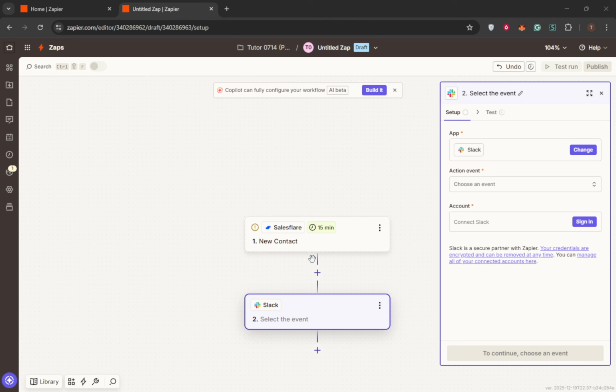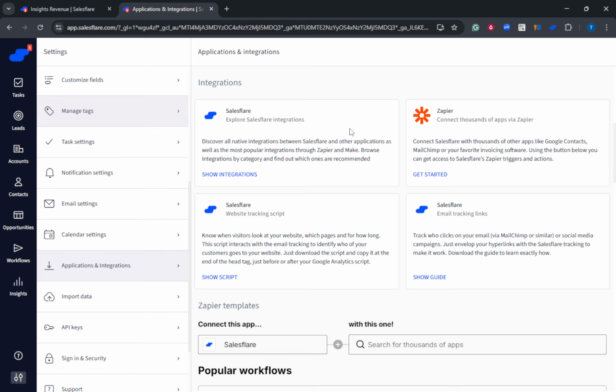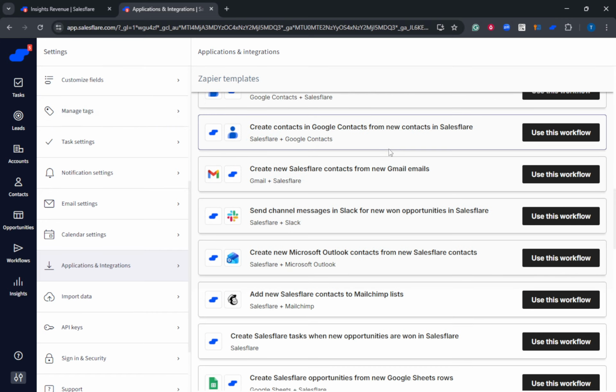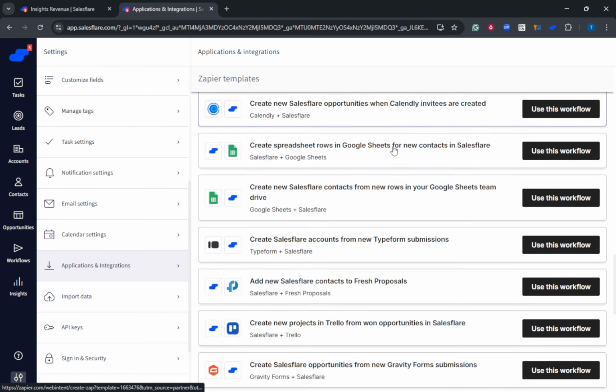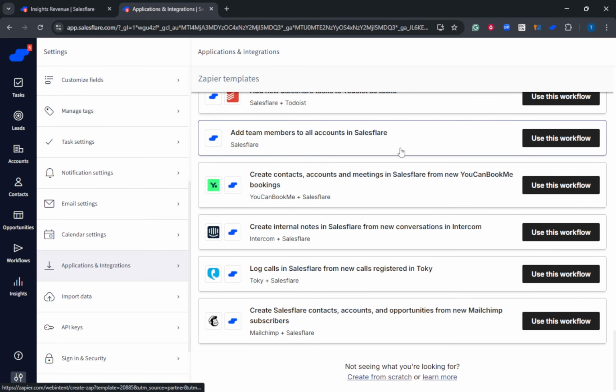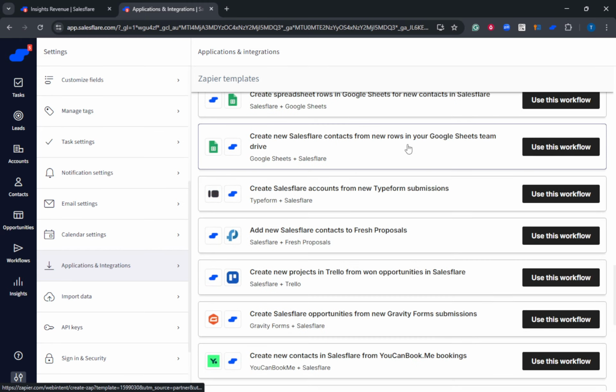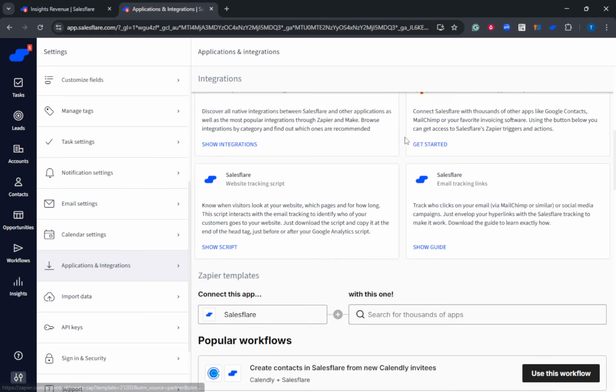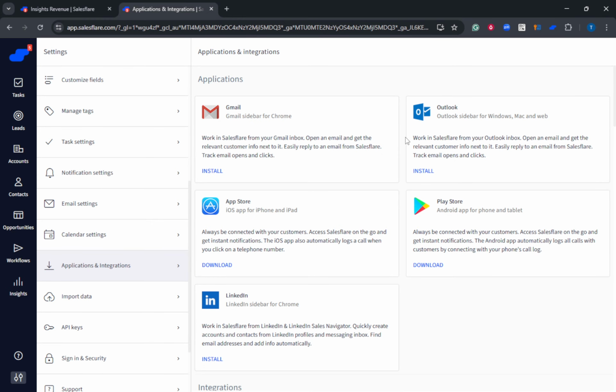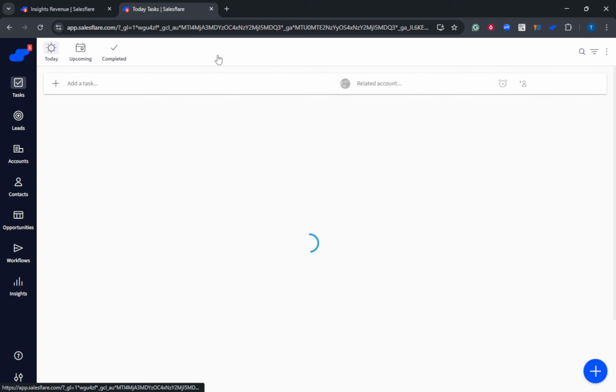Zapier works by linking a trigger in one app to an action in another. In our case, a Salesflare event, like a new contact or a won deal, can automatically post a message to a Slack channel or send a direct message. If you prefer another tool, such as Zoho Flow, the overall idea is similar, but today we'll focus on Zapier.